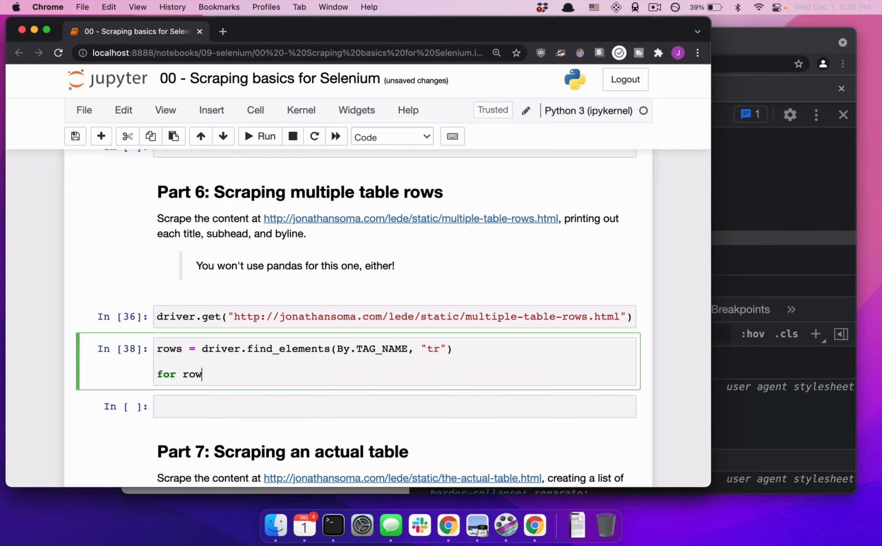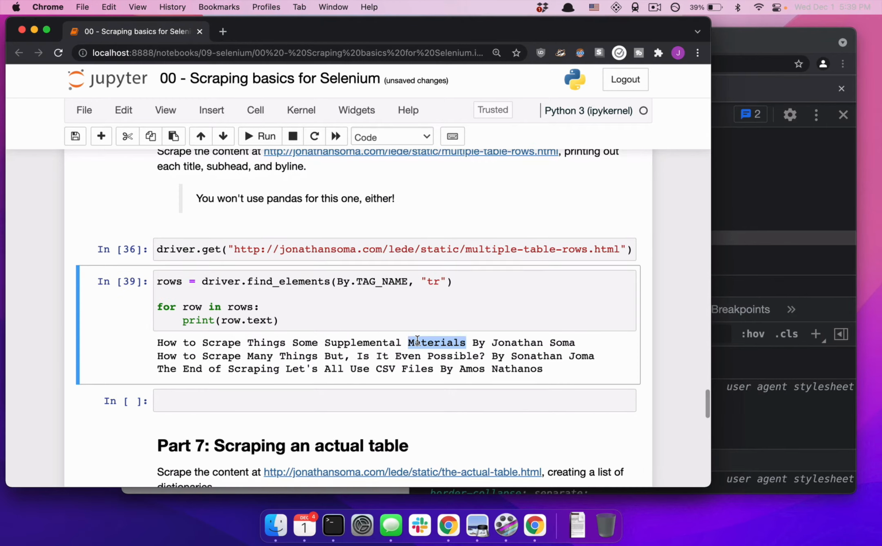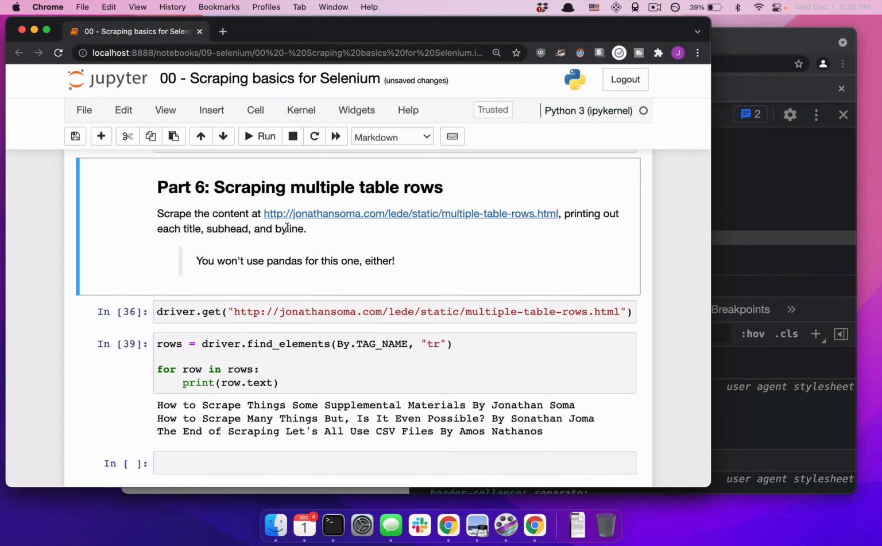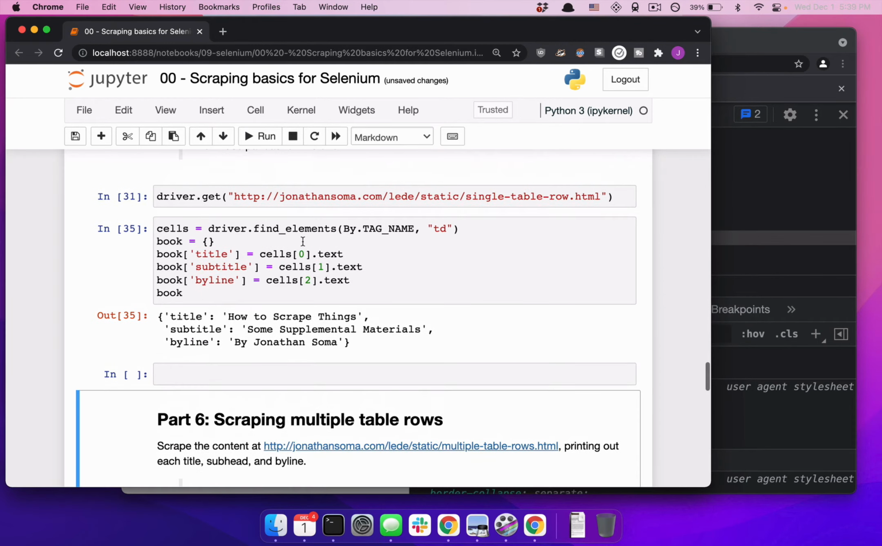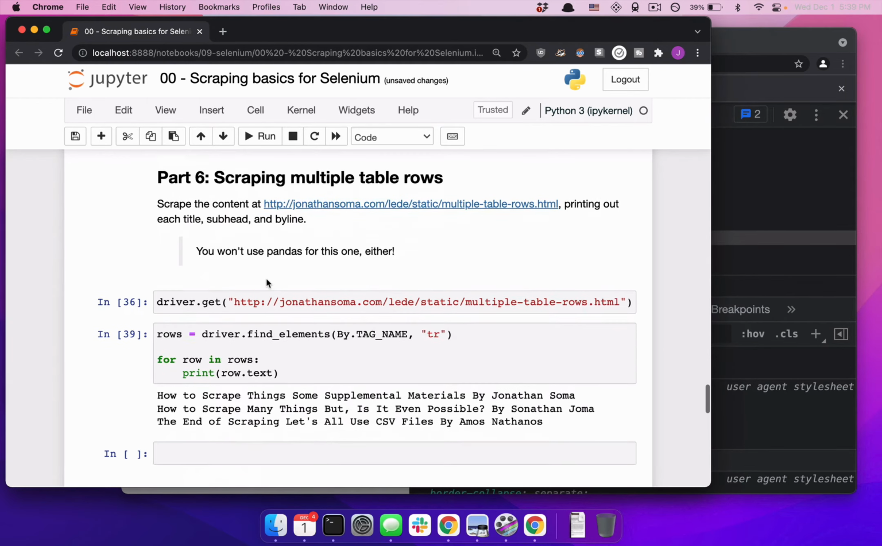Now, if you're doing this the worst possible way, for row in rows, print row.text probably. Yeah, this isn't what I'm looking for. I want the title, subhead, and byline printed out separately in the same way that I did it up here. One thing you might do wrong here.